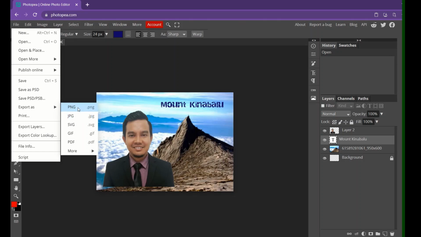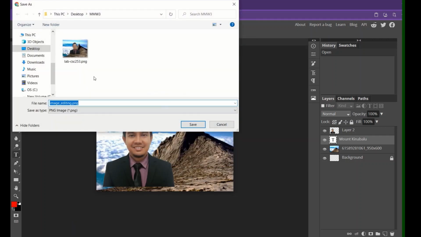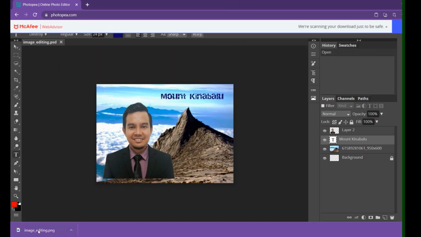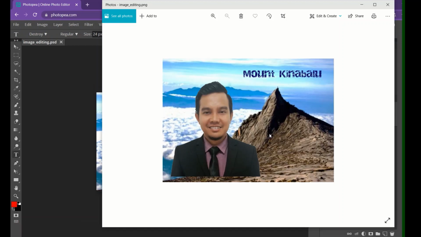For example, I'm using PNG, so there are some specifications that I can change, but I just leave it at the default value. So I just save. Once I save, this is my final image that I can use or I can share with people.